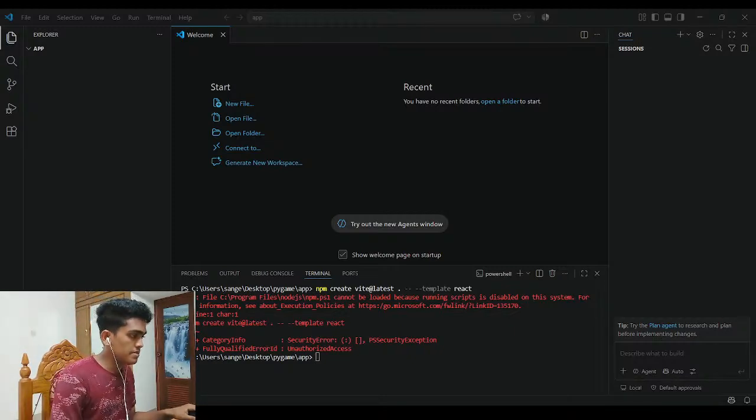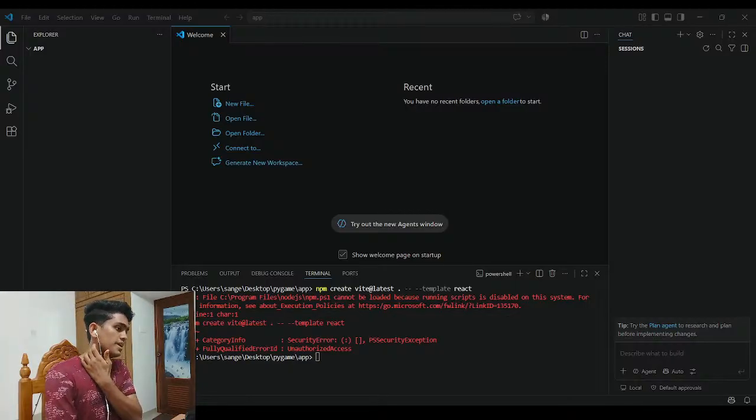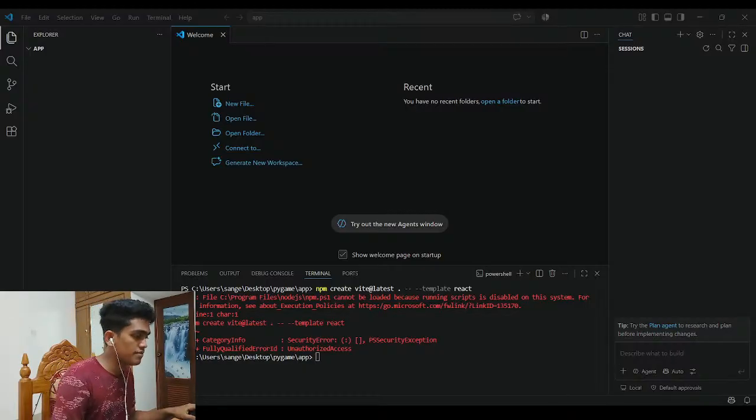Wait, so let me fix this right now. I could possibly solve this in two ways, either by switching to command prompt inside VS Code or directly changing the execution policies inside my command center. So I have to set it as run as administrator.